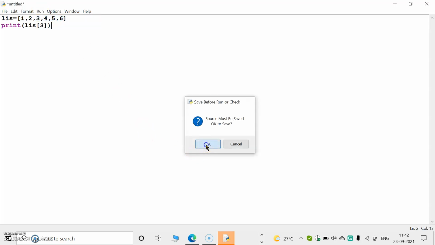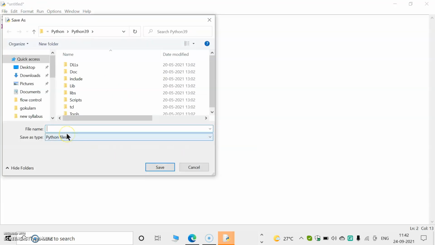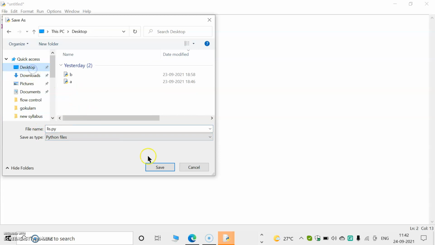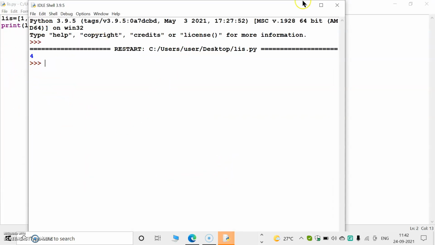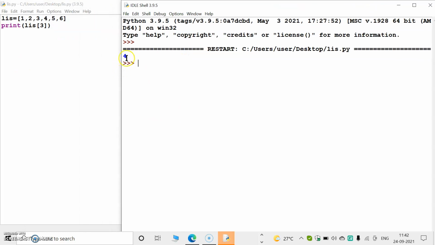To run this program, we must save the program as lis.py. We can save it on the desktop itself. Then when we run it, what will be the output? 4, because at the third position, 0, 1, 2, 3, the value is 4.